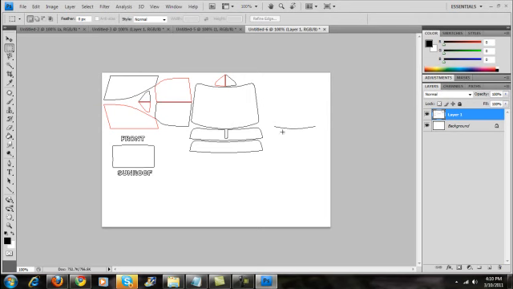Control X. Control X. Let's see here. Sorry, I'm running a business, so the phone's going to ring from time to time. Flatten the image. Someone else can get that. And we crop.